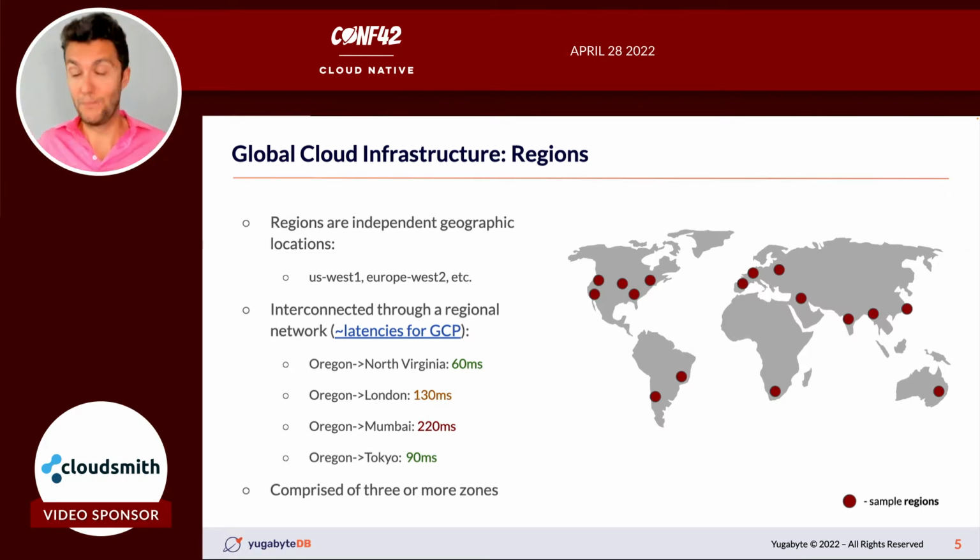If we take Google Cloud Platform as an example, then the numbers are as follows. Let's say that we have an instance of an application running in Oregon, US West, and we want to send a request and get an acknowledgement or response from North Virginia. The average round trip is around 60 milliseconds, pretty fast, right, across the country. But if the same application from Oregon needs to send the request to London, the latency will double. It will be around 130 milliseconds.